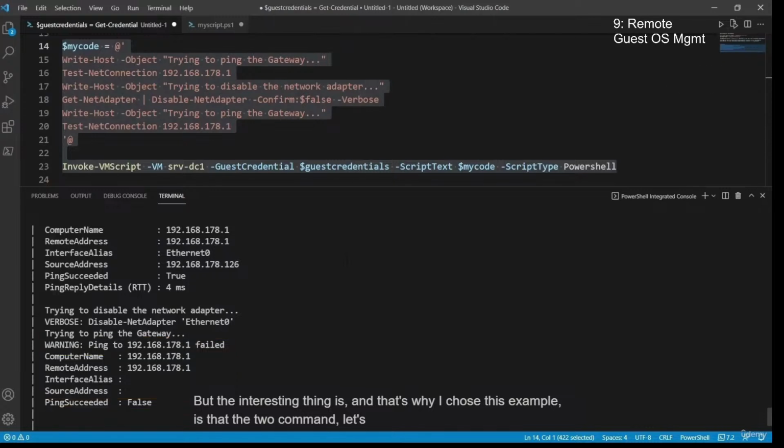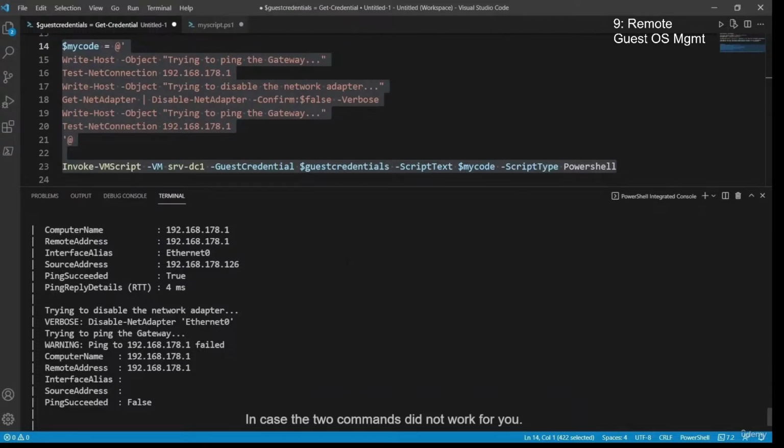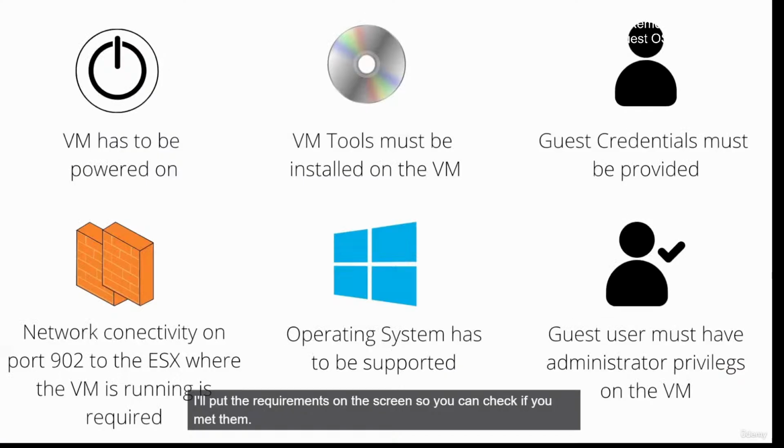But the interesting thing, and that's why I chose this example, is that the two commandlets Invoke-VMScript and Copy-VMGuestFile work even without an active network connection of the VM. In case the two commands did not work for you, I'll put the requirements on the screen, so you can check if you met them.